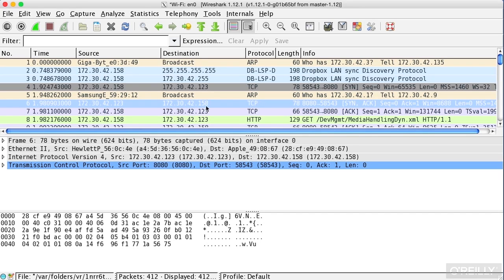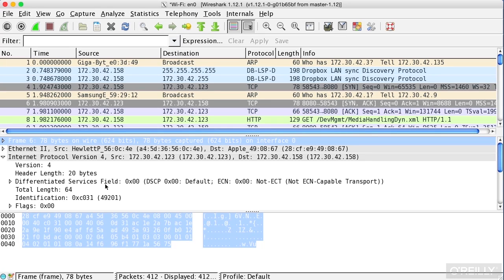If I select a TCP message, I've got my Ethernet header again, and I've got my IP header. Now here is kind of where it gets to be even better. With a message like just an Ethernet header, very few details, easy enough to kind of figure out what's what there. There's really no translation involved.